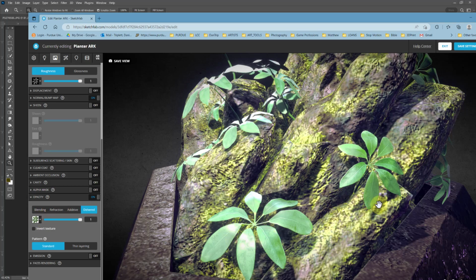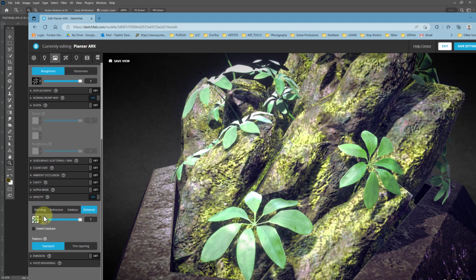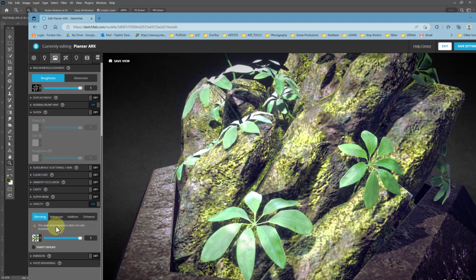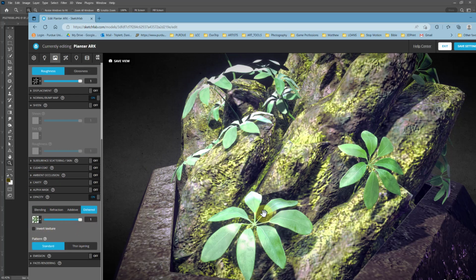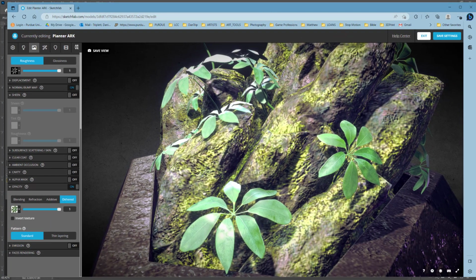Dithered will allow you to have proper shadows. If I go blending, well, actually that's working too. But this says this type of transparency does not cast shadows. Well, it is casting shadows, so I don't know why they're saying that. Maybe that was old or something like that. So let's go ahead and just do an example.